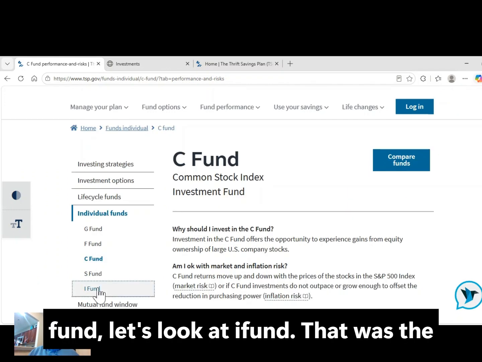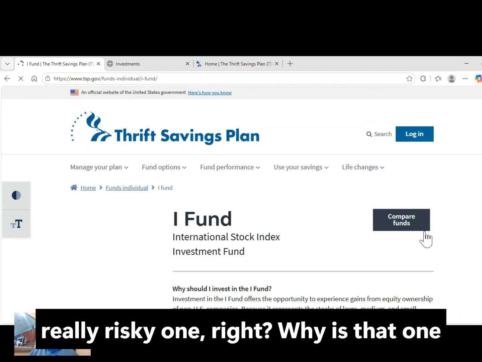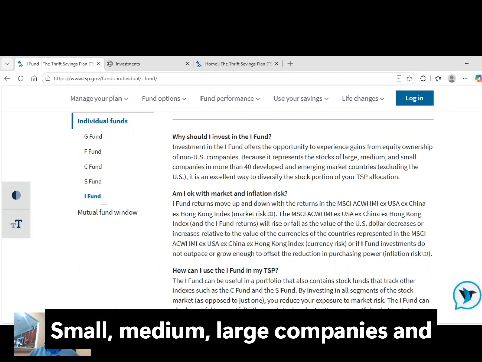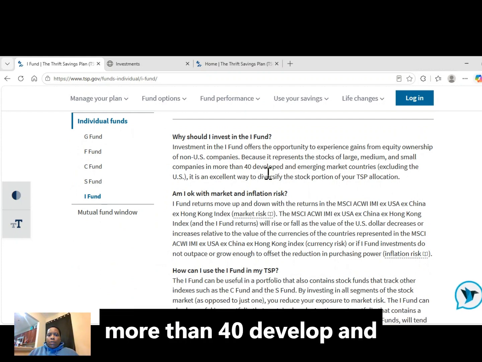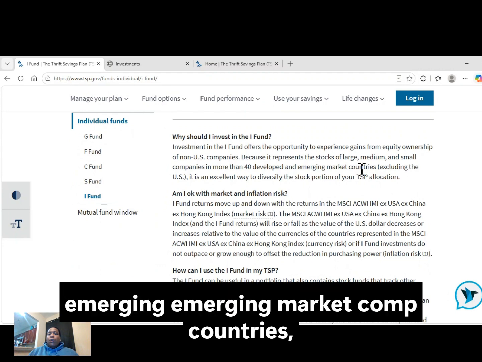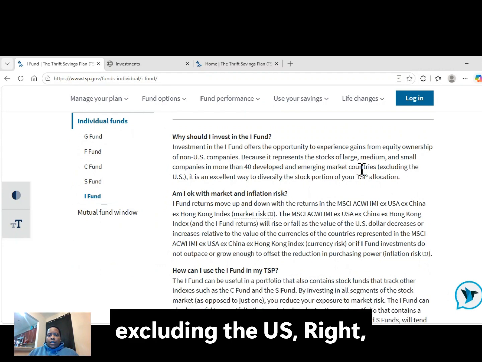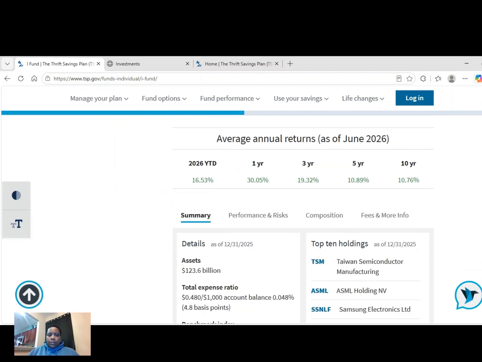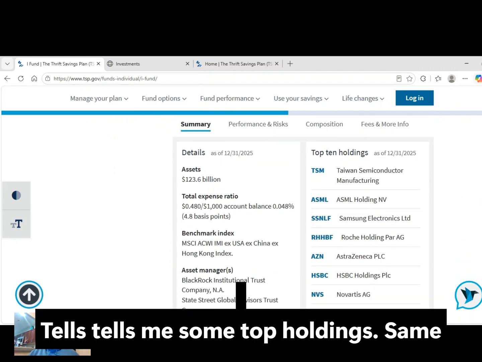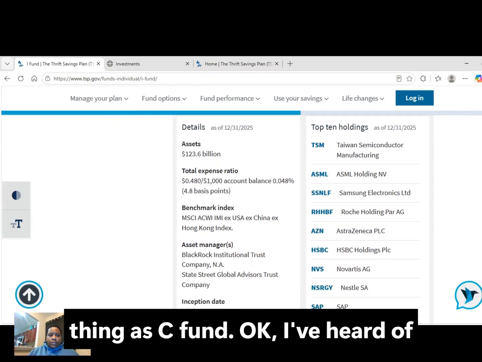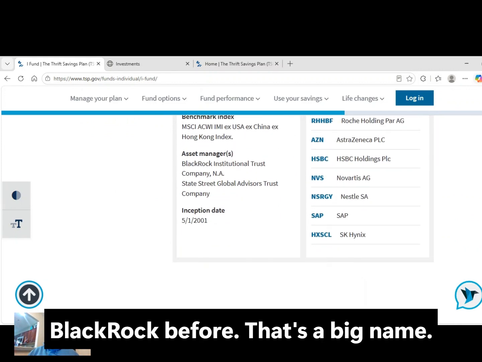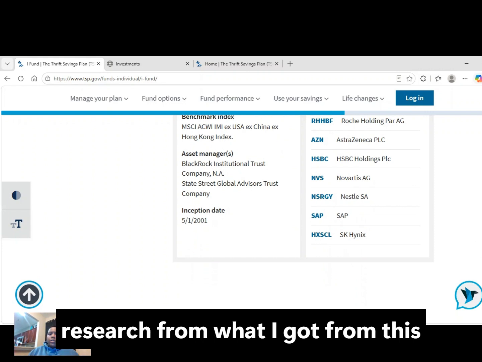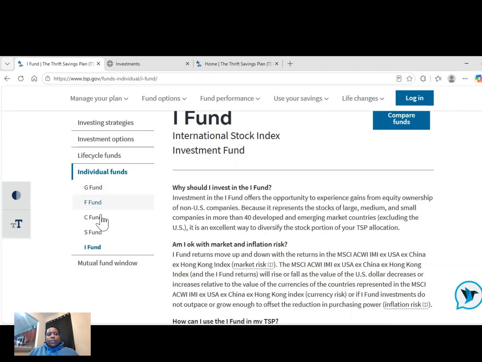Let's look at the I fund. That was the really risky one, right? Why is that one so risky? It's an international stock index, small, medium, large companies in more than 40 developed and emerging market countries, excluding the US. All right, we're looking at performance. Tells me some top holdings. Same thing as the C fund. Okay, I've heard of BlackRock before. That's a big name. Maybe I want to do a little more research from what I got from this website.